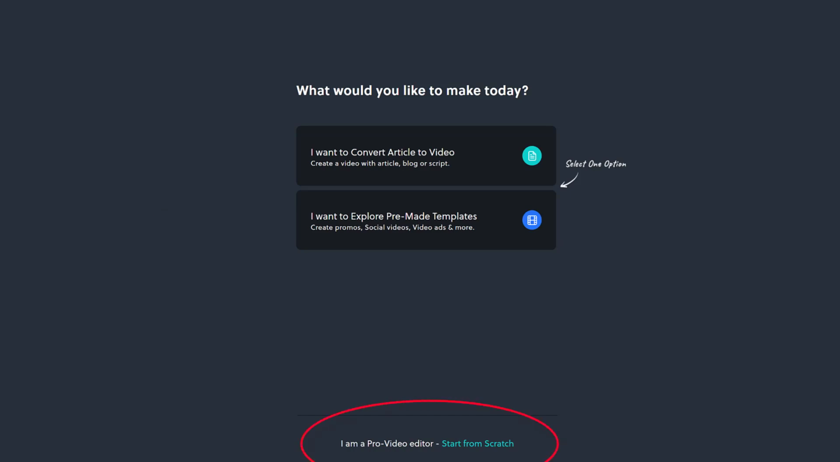Now the bottom option I recommend as well. It says here I'm a pro video editor, start from scratch. Now they make this easy to use. There's nothing technical there though. You've got some really good options. So you could start from there, but you just start from scratch without a template. So I'm going to start with the top option. I want to convert an article to video, and left click that.